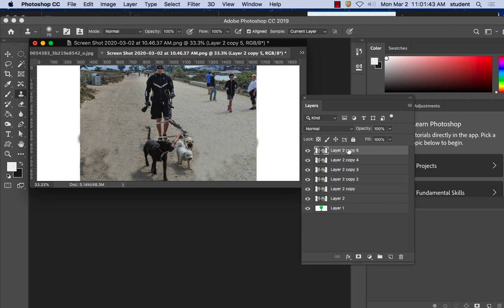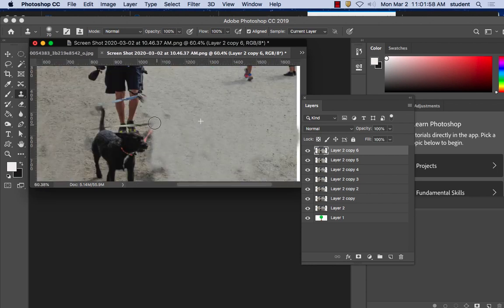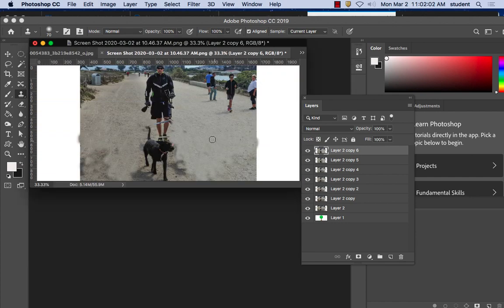So now let's duplicate this one more time. Let's get rid of these dogs right here. We'll see. The last dog will be a nice black dog there. Okay, he's gone. Let's get rid of this dog. Get rid of this dog. Okay, all dogs are gone except for one.